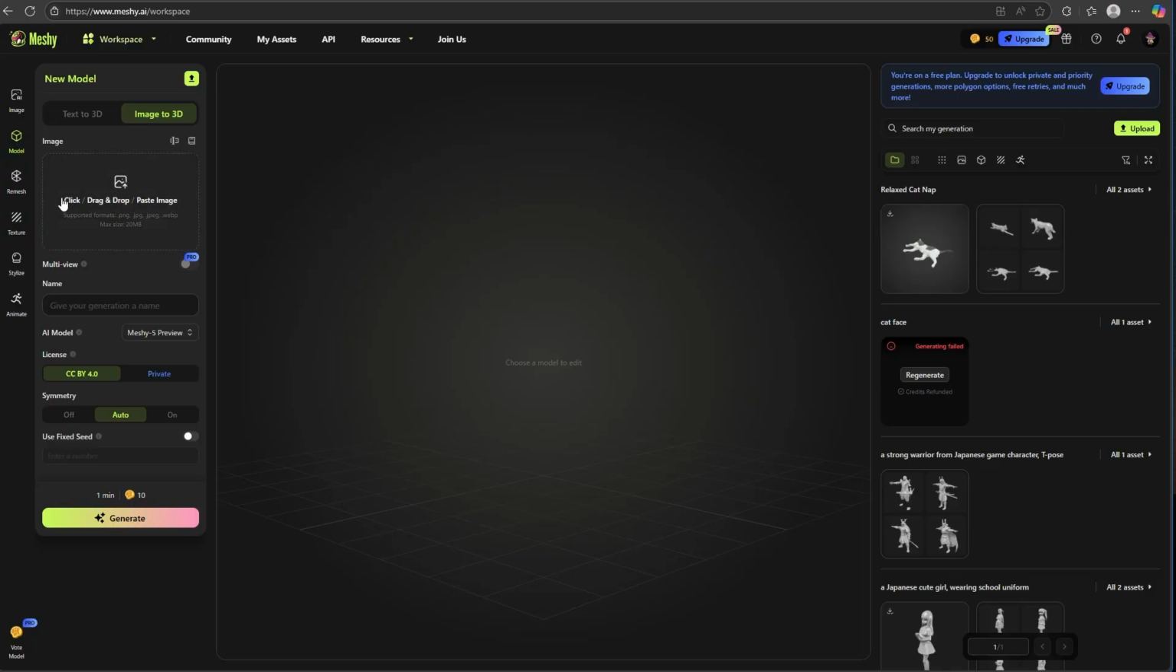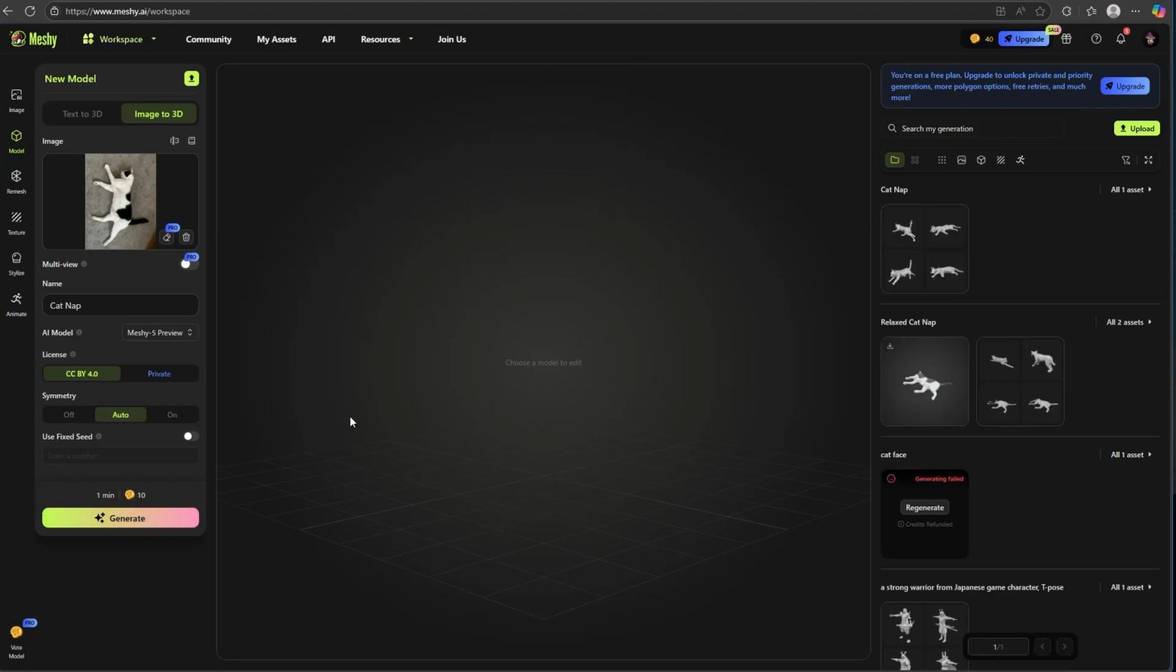Make sure that the mode is set to Image to 3D in the control panel. Then upload the photo from the image section. Once the image is loaded, click Generate to begin. After a few minutes, the model will be generated from the photo. The tool usually gives you 4 model options to choose from.